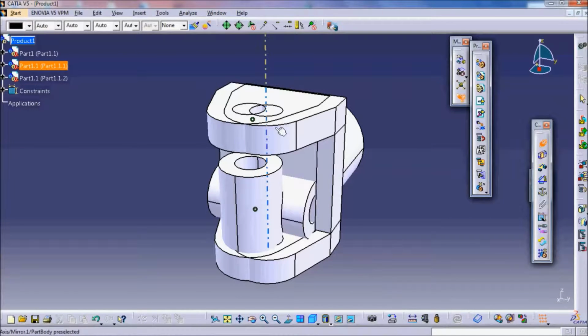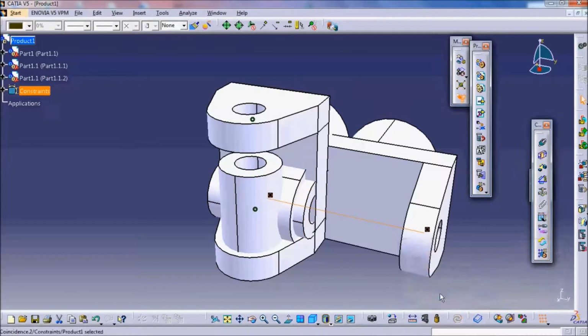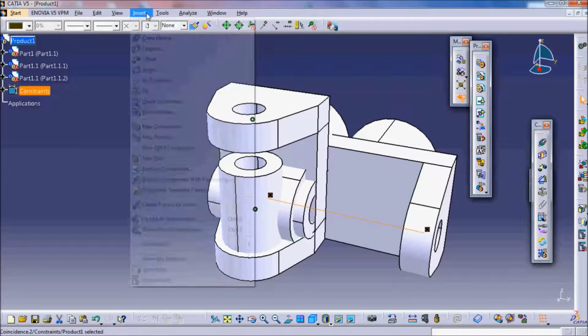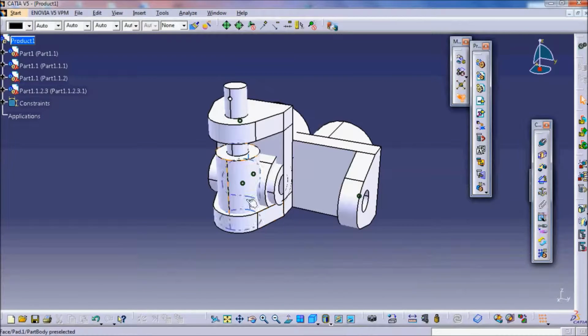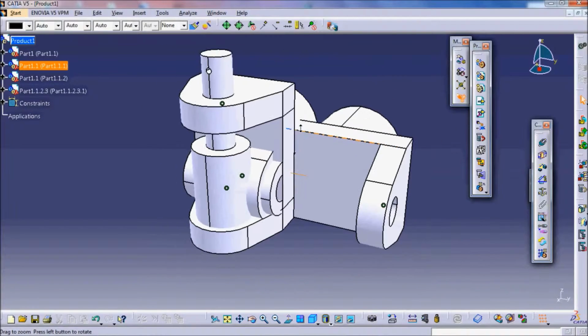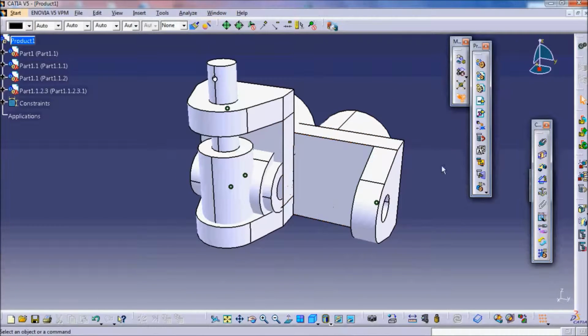I'll be using the coincidence constraint and the contact constraint over here. So this is basically the contact constraint. If two surfaces are in contact, you can use this constraint, and after you update it, they'll basically be in contact. You can use this everywhere.